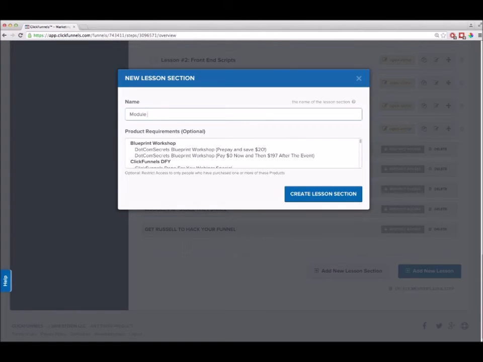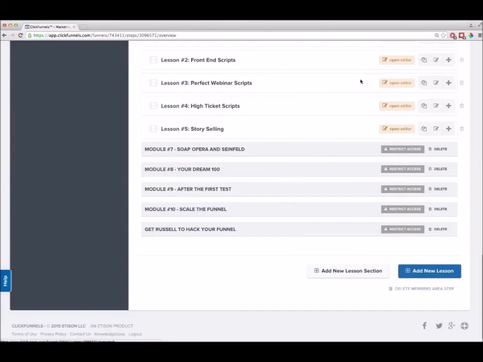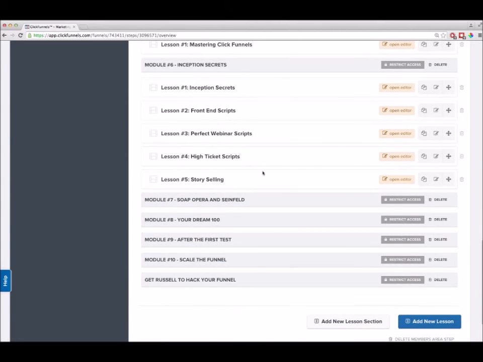So think about your business. What's your business? Weight loss? So if it is, module number 1 is how to get a six-pack. Module number 2 is how to eat healthy. Module number 3 is whatever, and you go from there.